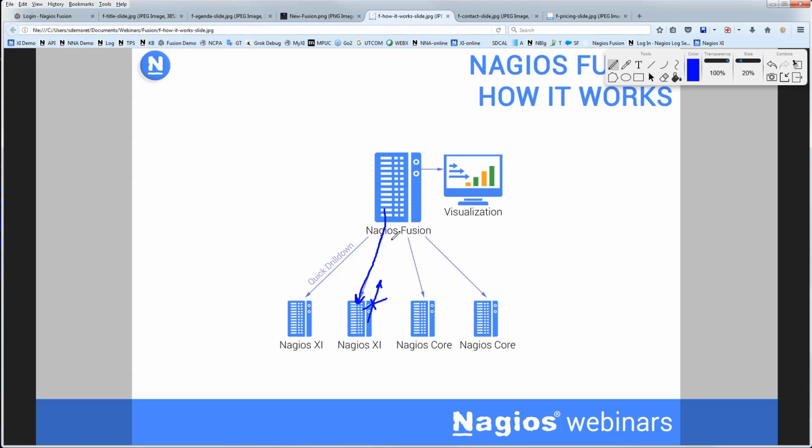Fusion is also nice because it provides a way to quickly drill down to the interfaces of the Nagios servers. Right from the Fusion interface, you can drill down either to the home page of your various servers or drill down from Fusion to pre-filtered lists of specific hosts and services that you might want to visualize based on some of the displays that are in Fusion.